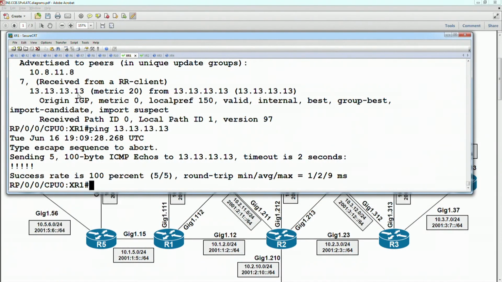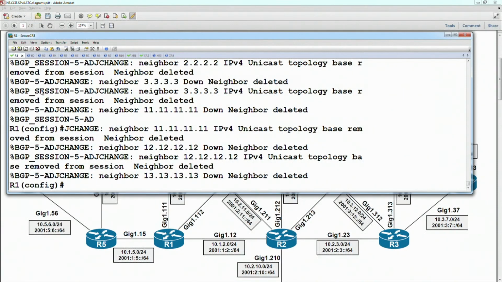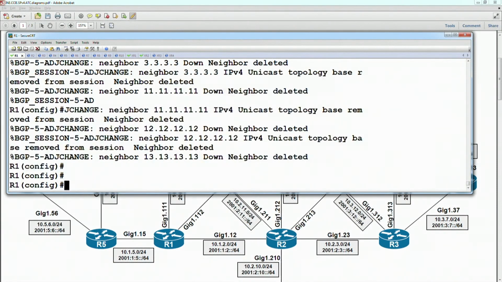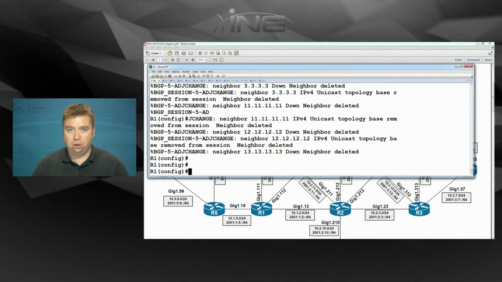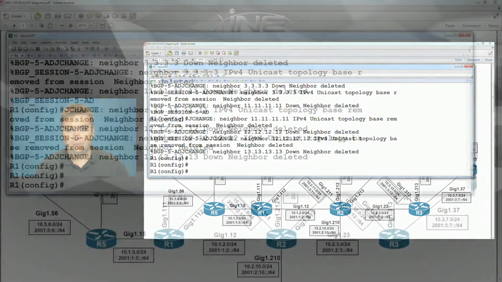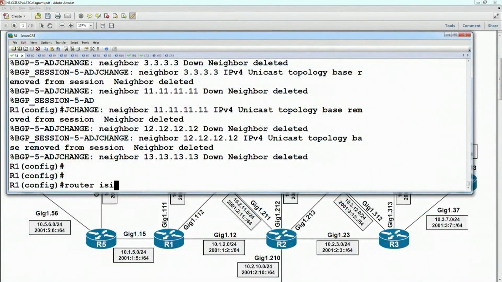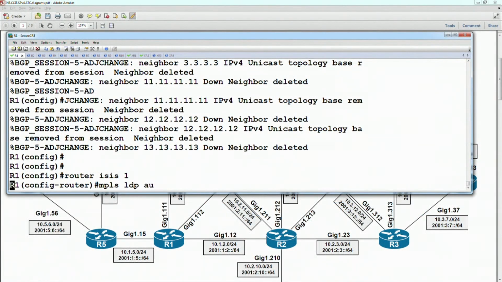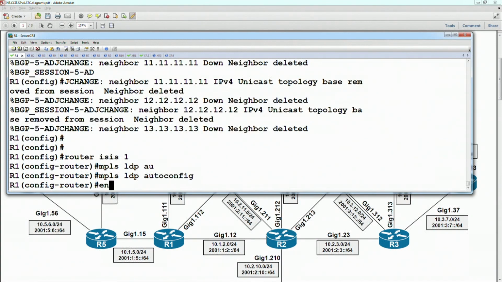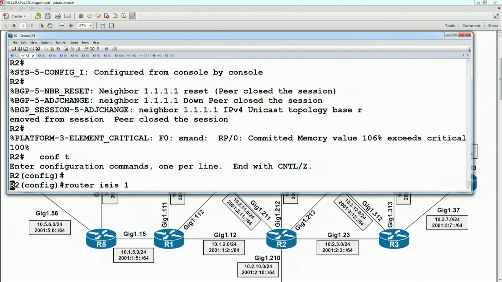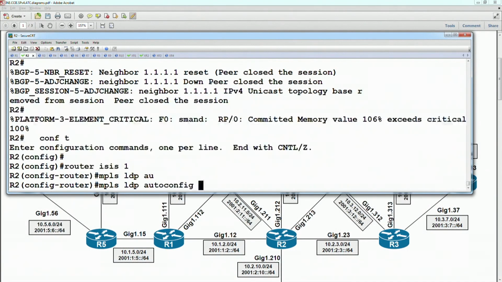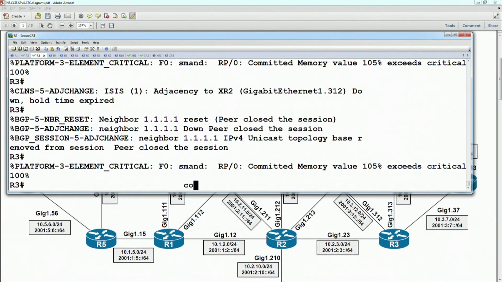Now, we'll come back to this in more detail and talk about what specifically autoconfig means, and what the different options are for enabling the protocol. But for the sake of the simplest example, assuming that we're just enabling MPLS on every single interface, we go under the ISIS process and we say MPLS LDP autoconfig. Same thing on router 2 and router 3: router ISIS 1, MPLS LDP autoconfig. Same as on router 3.